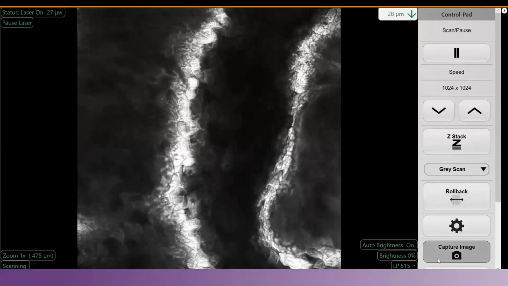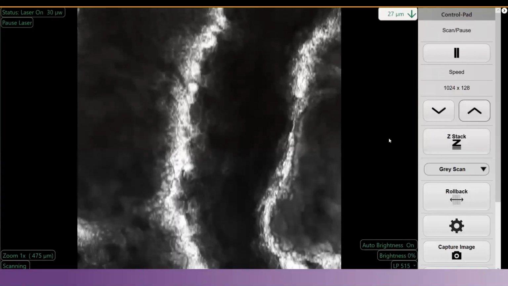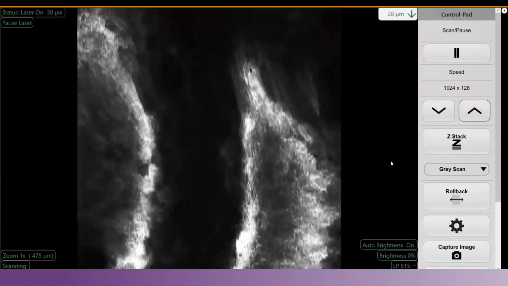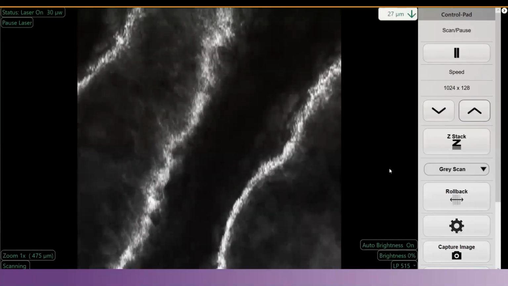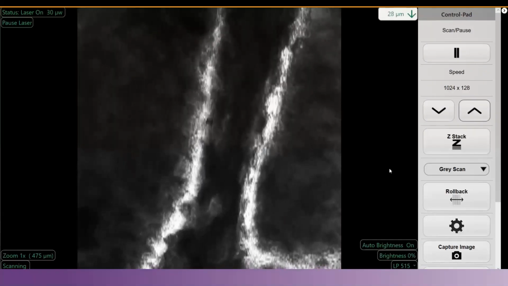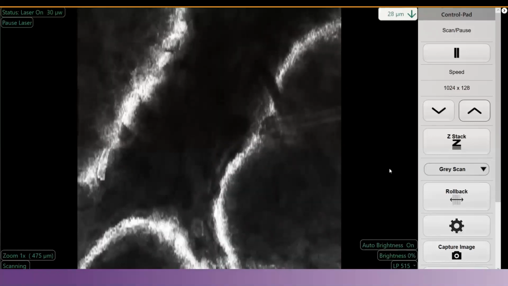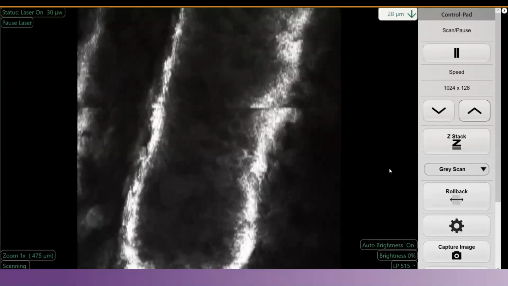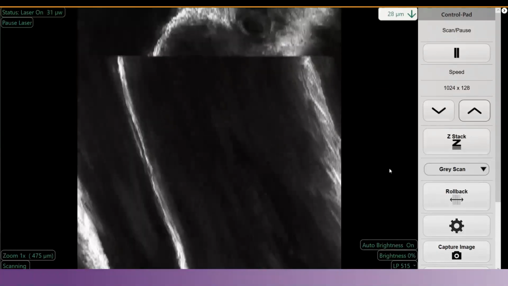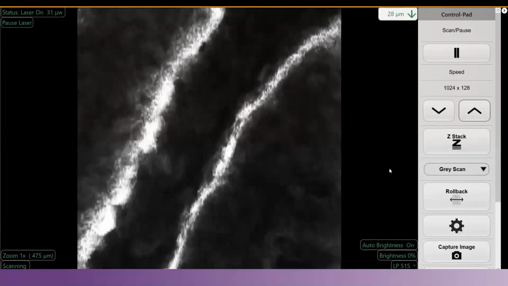And then I hit the capture image, and it captures the image and keeps it stored in the folder on the computer. Now again, I'm switching back to the fast speed, low resolution mode, and I'm trying to find an interesting structure just to show how this instrument works. So I'm scrolling around in different areas. We do the same thing for the confocal microscope.